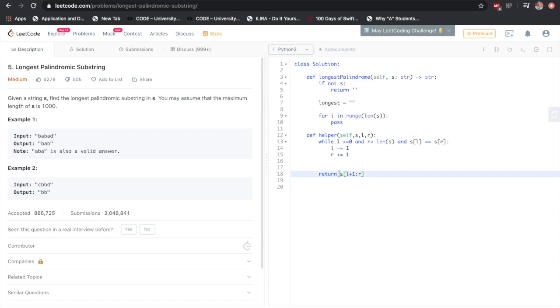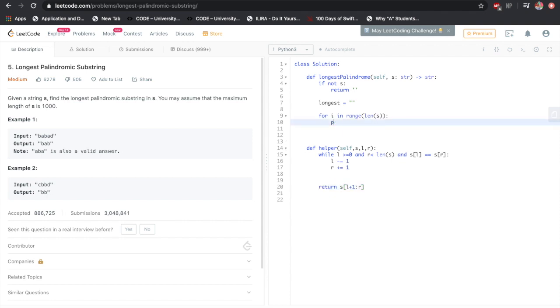What it does is that it's going to do an iteration on the string until we find a valid substring, which is a valid palindrome. Let's get back to this. So what we are going to do here is account for the odd and even lengths of the string.